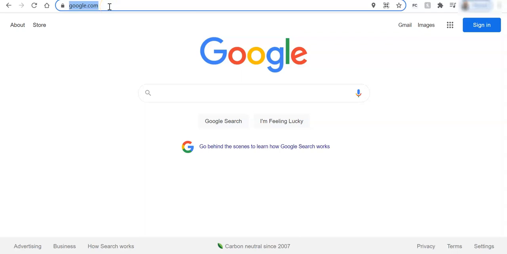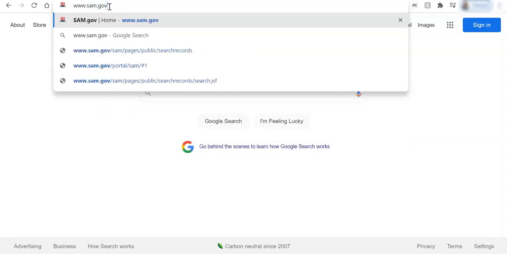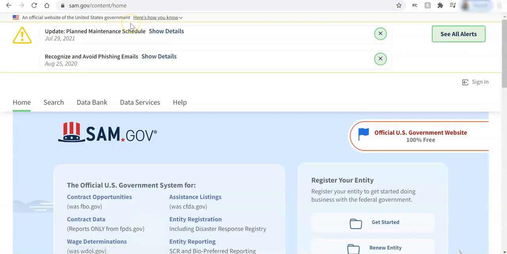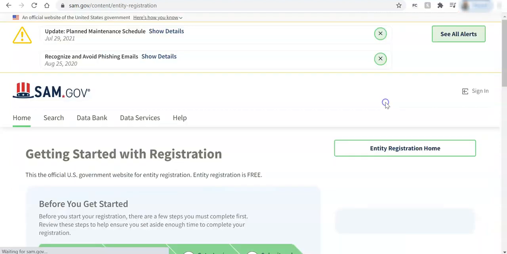To get your business registered in SAM, you will go to www.sam.gov. Once you get to the home page of SAM.gov, you will go to Register Your Entity and click on Get Started.